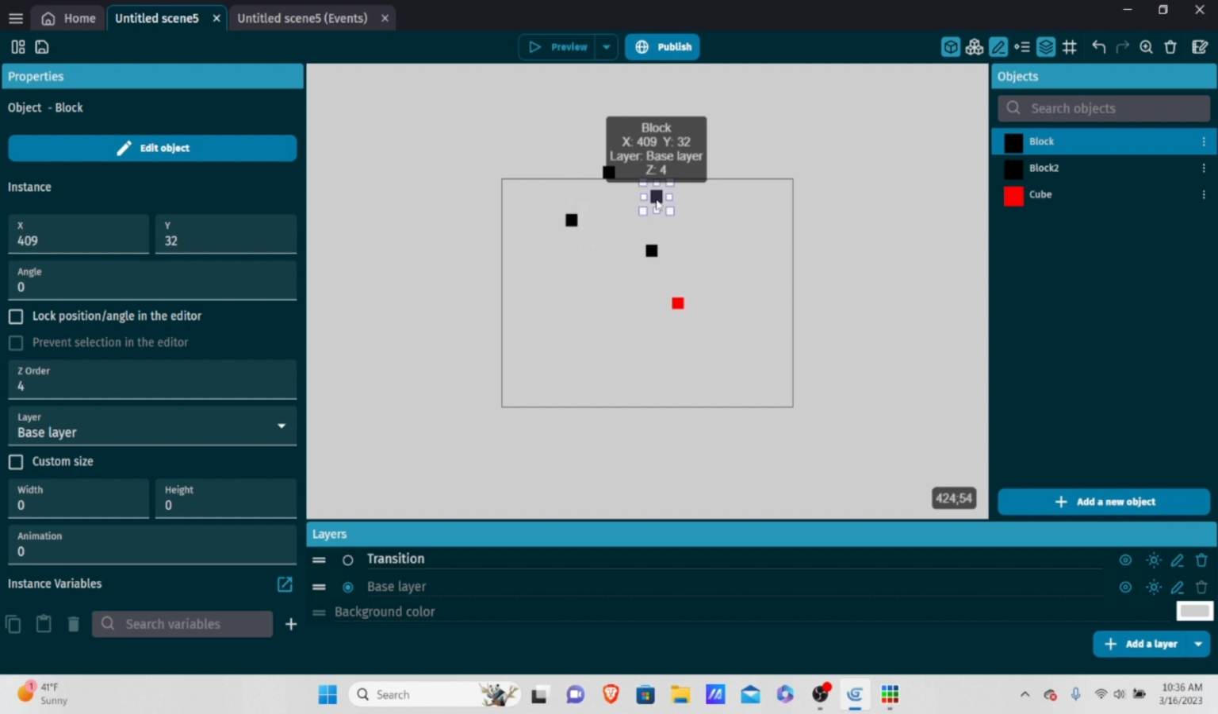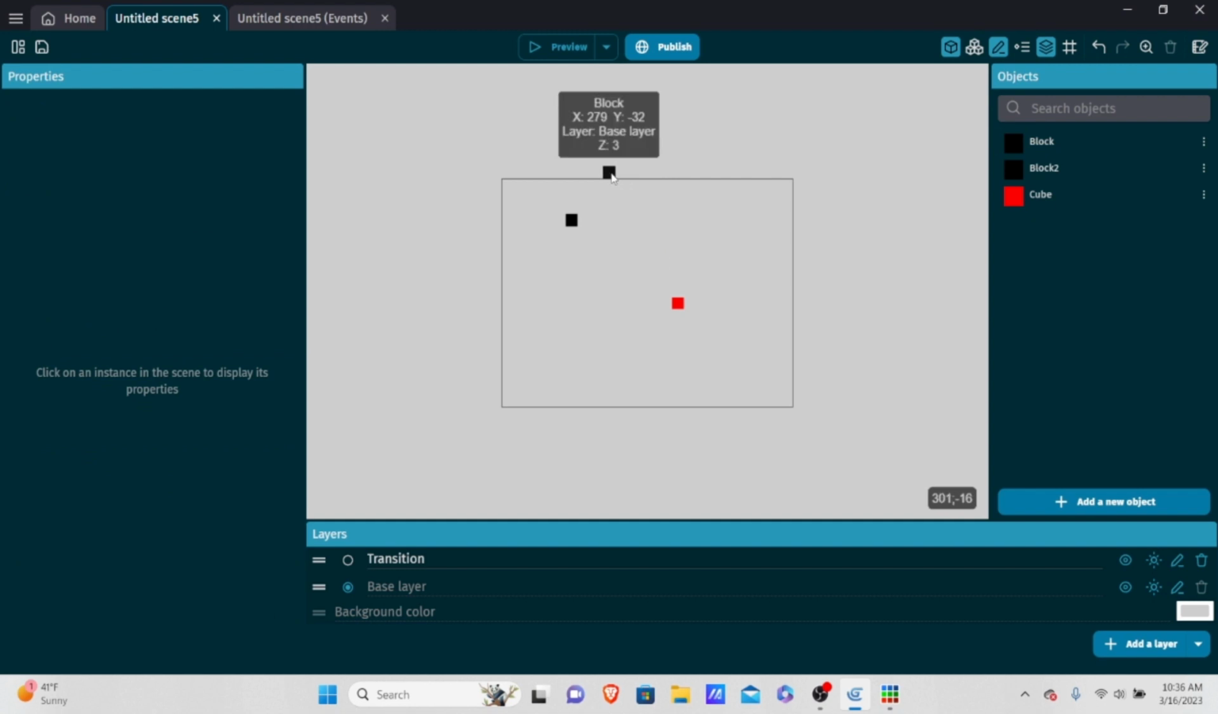And 2 of them are going to be moving outwards to the right. That's just kind of an idea of how it's supposed to look. Now, here's what we're going to do. This is why we have 2 separate objects.